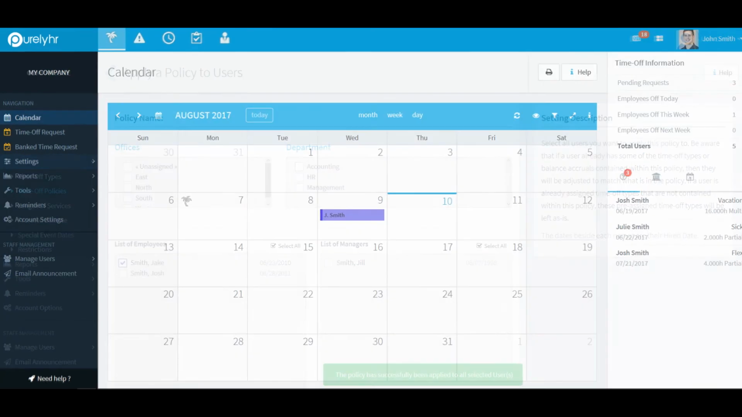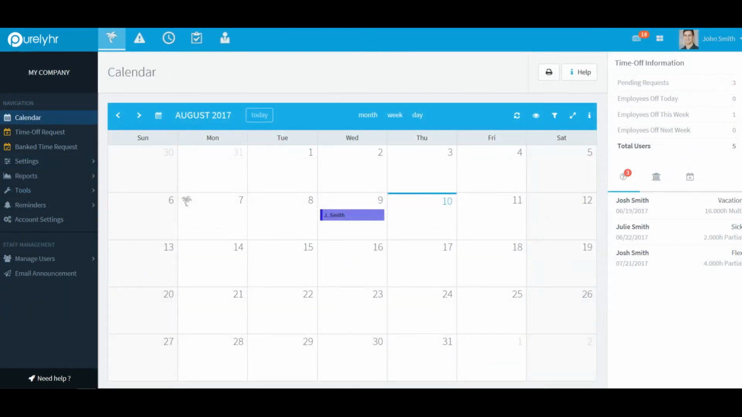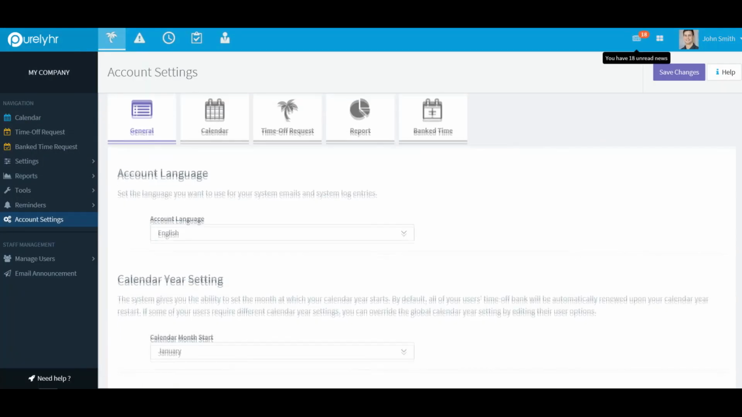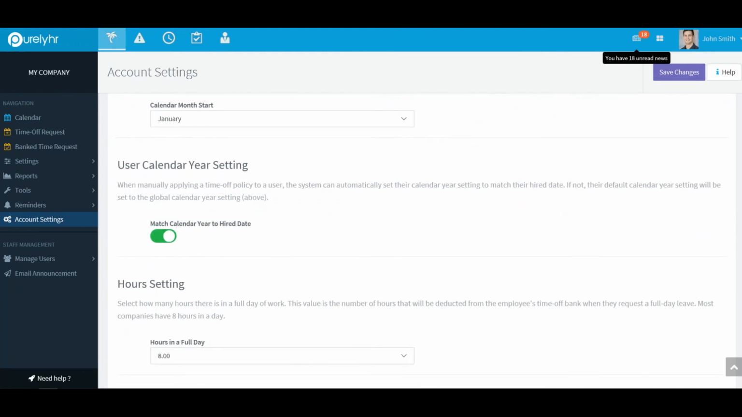We mentioned earlier that if you want a policy to renew on the anniversary date, there is one more setting to change. This setting is found in Account Settings under the General tab and is called User Calendar Year Setting. Turn on the Match Calendar Year to Hire Date switch so that the policy will renew on the user's anniversary.